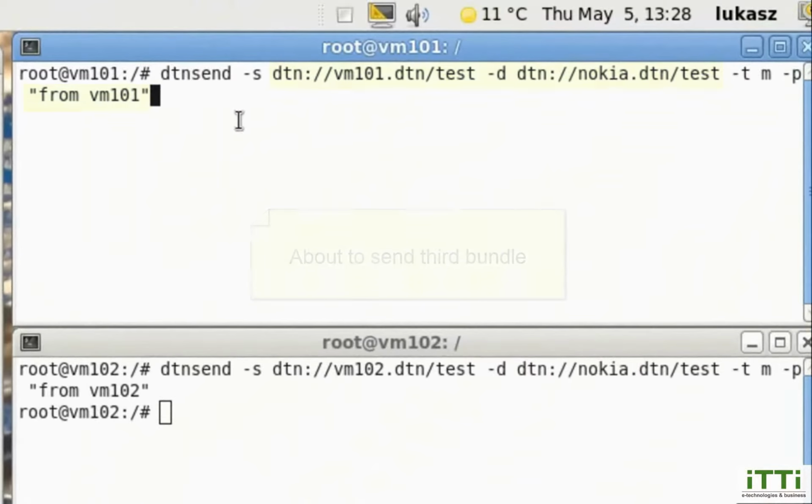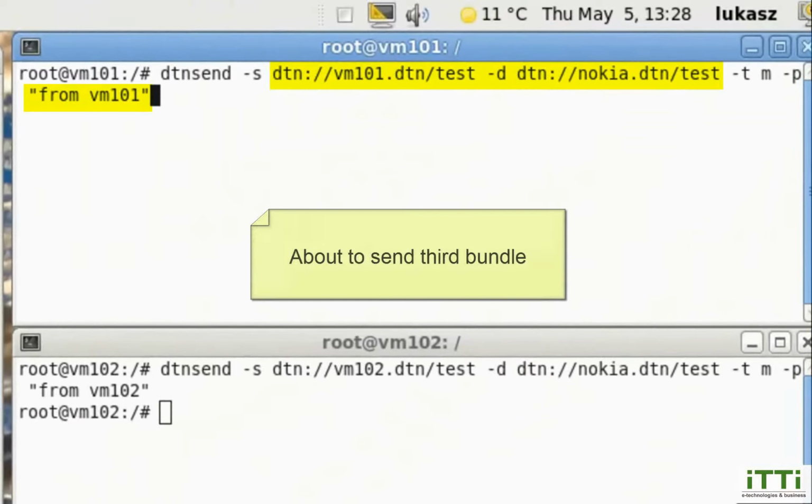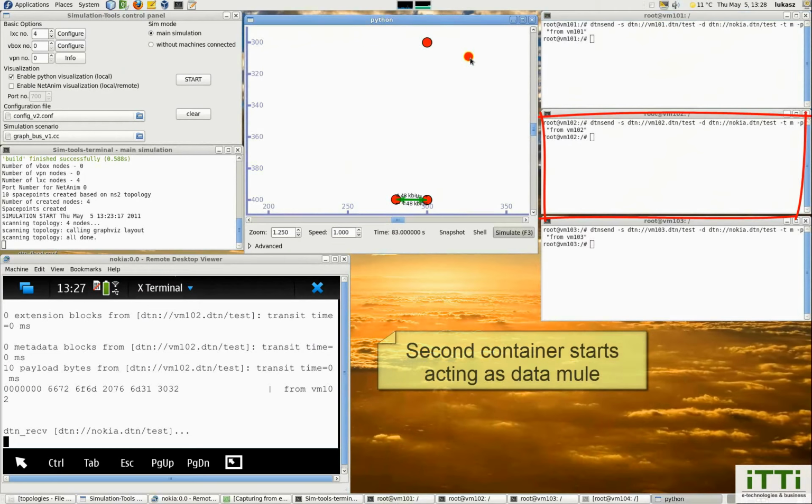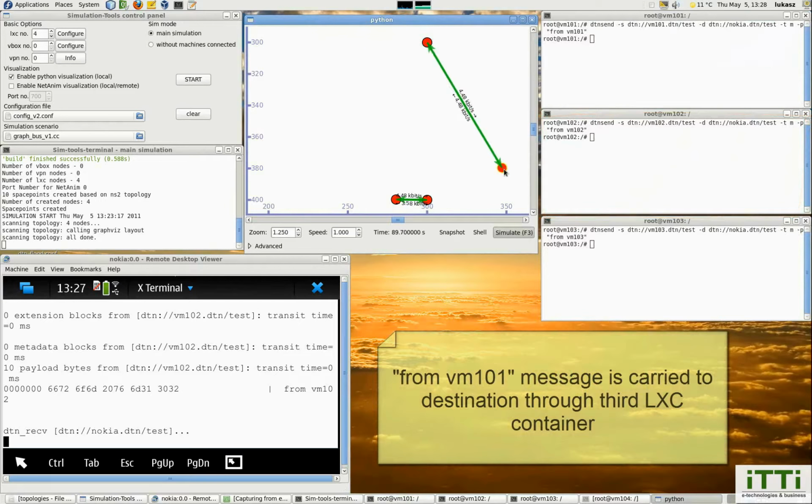The third bundle goes a different way. The sender and receiver nodes do not have a direct contact. Instead, another node takes on the role of a data mule and relays the bundle from the sender to the receiver.